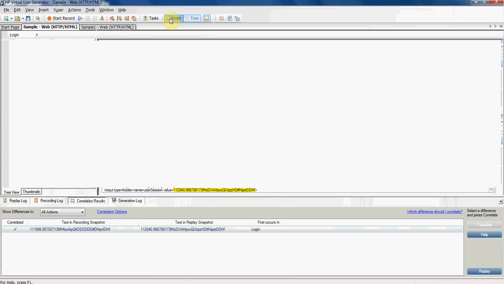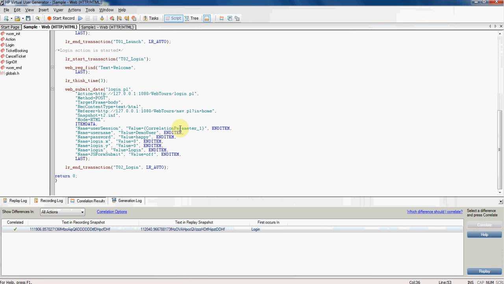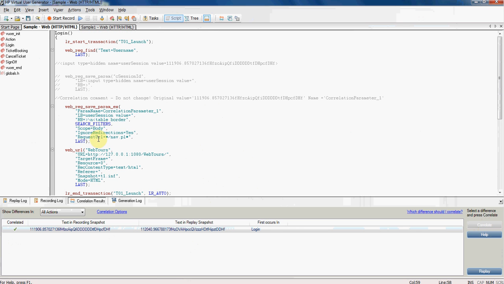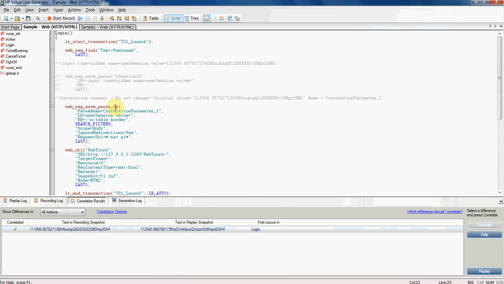Let's navigate to the script view. So you can see the dynamic value has been replaced with the correlated parameter name, and this is our correlated function. So VuGen has used the upgraded version of web_reg_save_param, but it is almost the same. If you see, it has used the same boundary that we have provided.